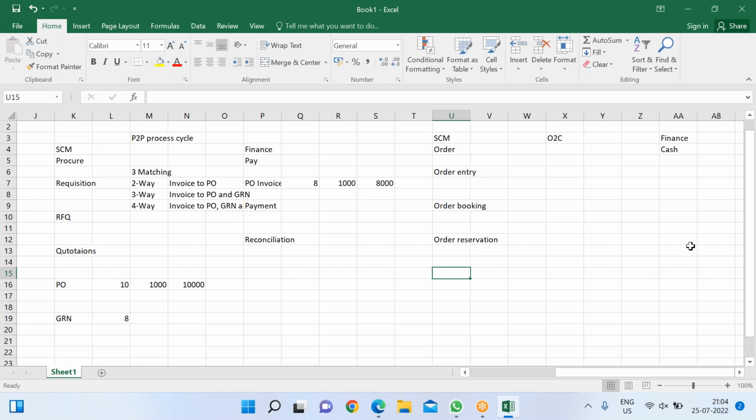Once the order is reserved, what next? Pick and release. The order needs to be picked from the warehouse, and it needs to be released from the warehouse to deliver to the customer, right? And then order shipped. Or you can say, once you reserve the order, if it is not goods, let's say you're providing services, after booking you can do order reservation and then services delivered.